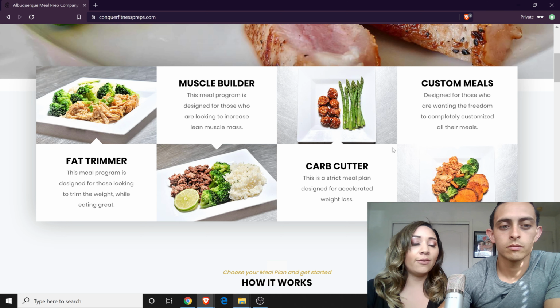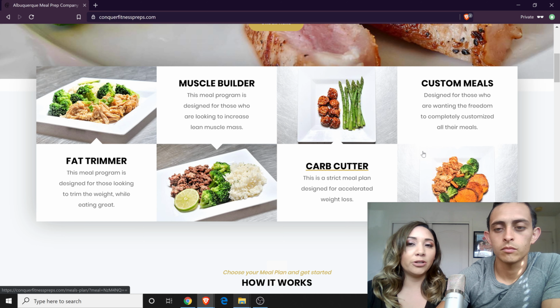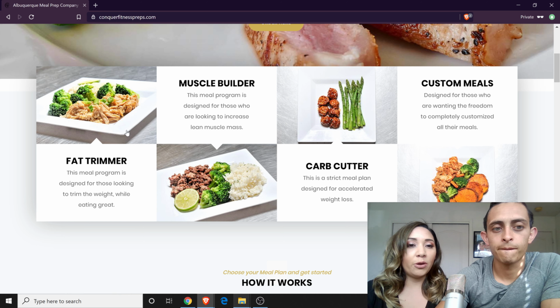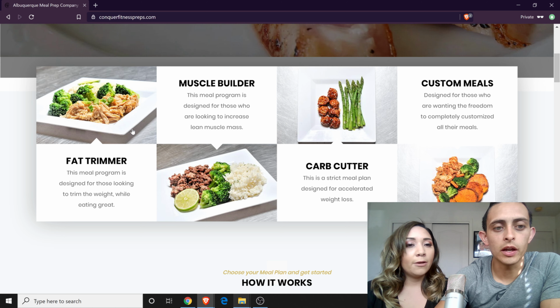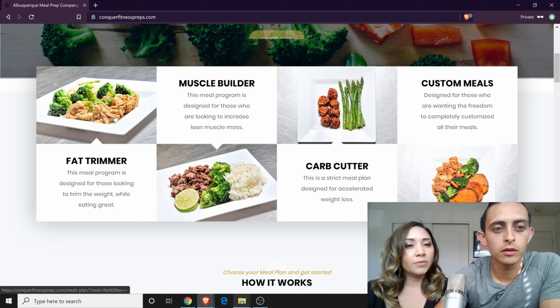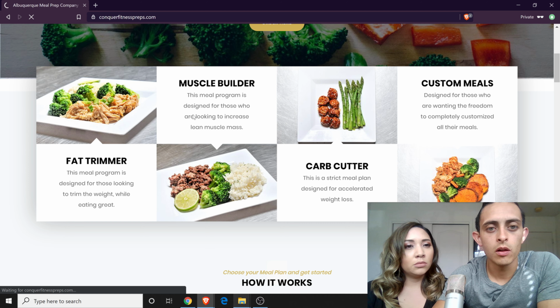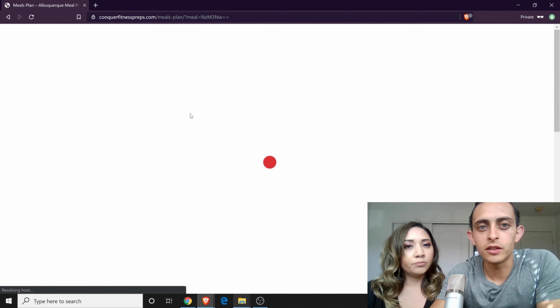Once you get to the website, you can pick between the Fat Trimmer, Muscle Builder, Carb Cutter, Custom. And then we can show you what to do after that. So just go ahead and click on one of them. Okay, so we're going to start with the Fat Trimmer. So we're going to click this one here. And so it's pretty much a three-step process to order.